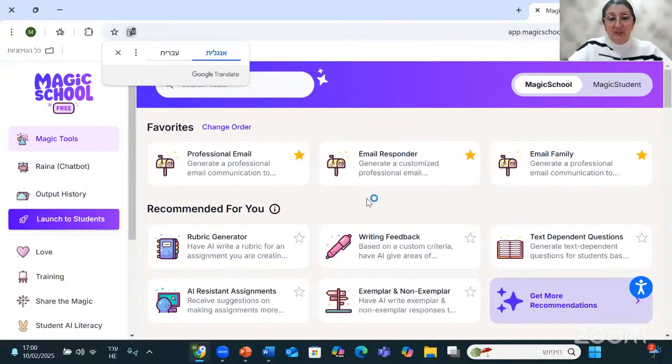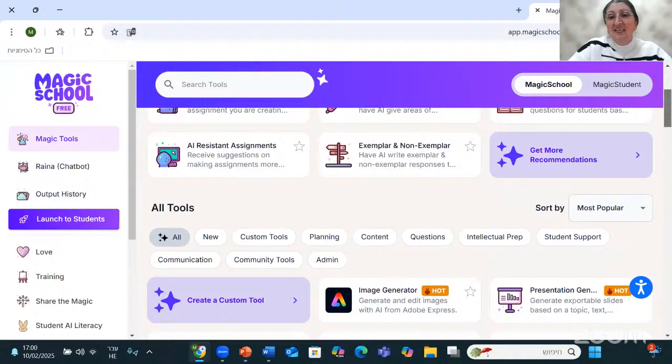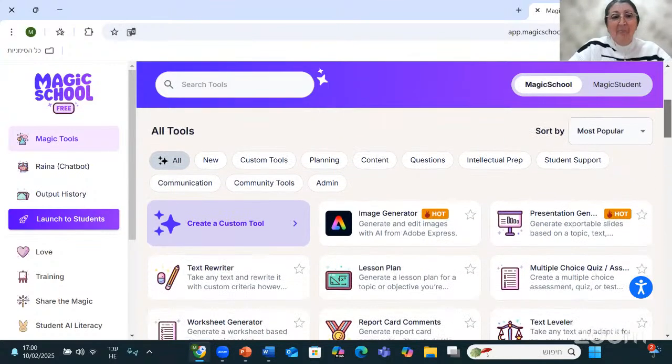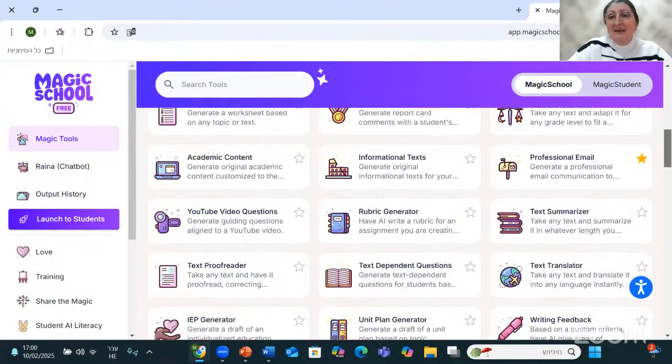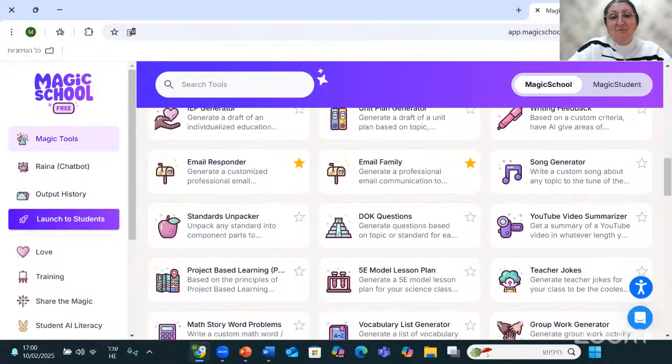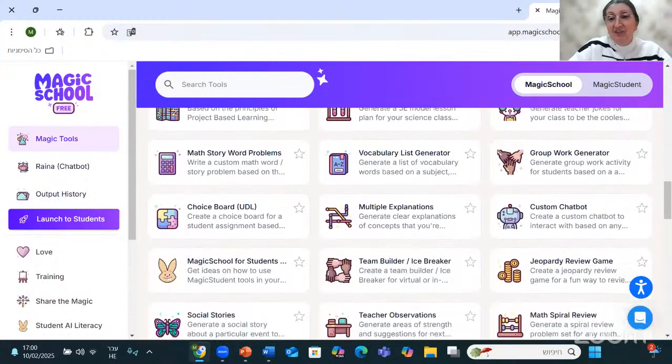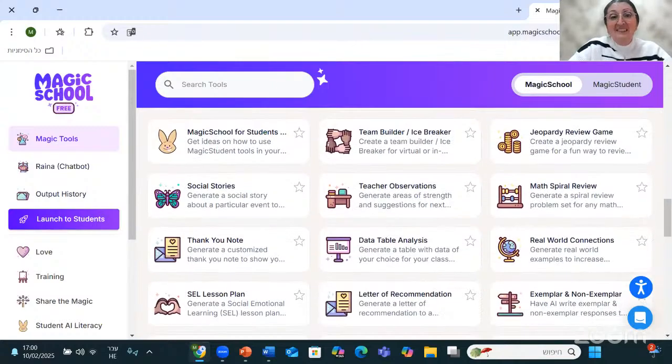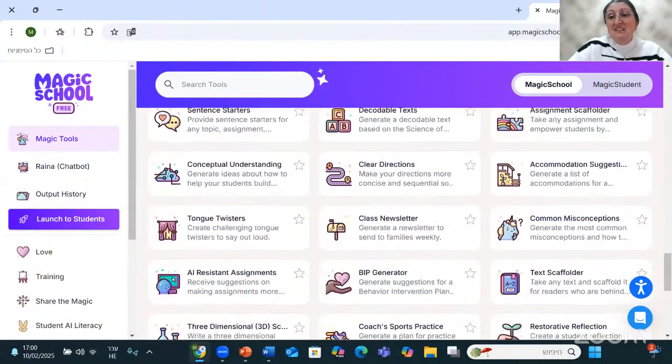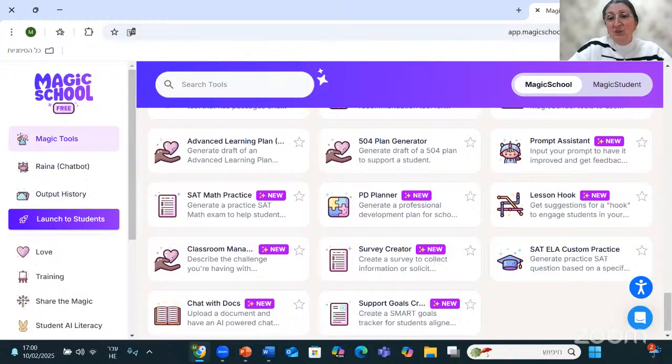If you scroll down, you can see that there are so many tools that you can use. Lesson planning, report cards, rubrics, text summarizer, a text translator, many things, song generator, vocabulary list generator as well. So many activities. Sigalit mentioned that there are 80. So these are the different tools that you can use. And as you see, there are also new ones.